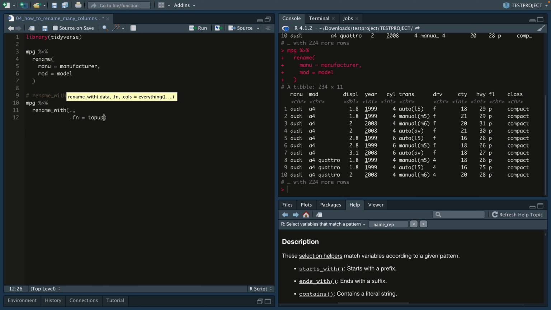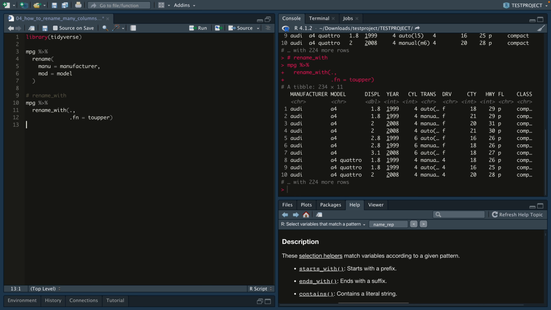Let's just say we want to put every column name to uppercase letters, and that's what you see here. Every column name is in uppercase letters. Most of the time you would actually go the opposite way and put it to lowercase letters. There's another technique we can use.